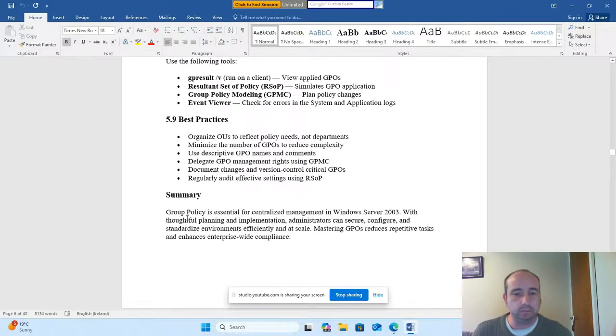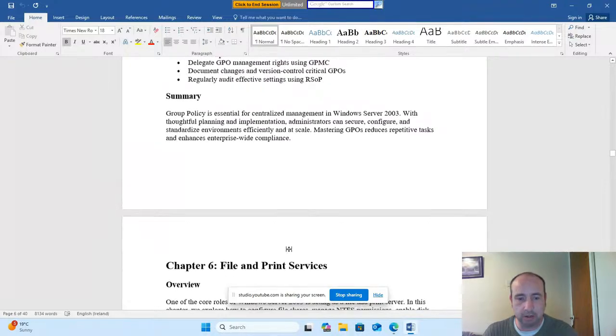Summary. Group policy is essential for centralized management in Windows Server 2003. With thoughtful planning and implementation, administrators can secure, configure, and standardize environments efficiently and at scale. Mastering GPOs reduces repetitive tasks and enhances enterprise-wide compliance.